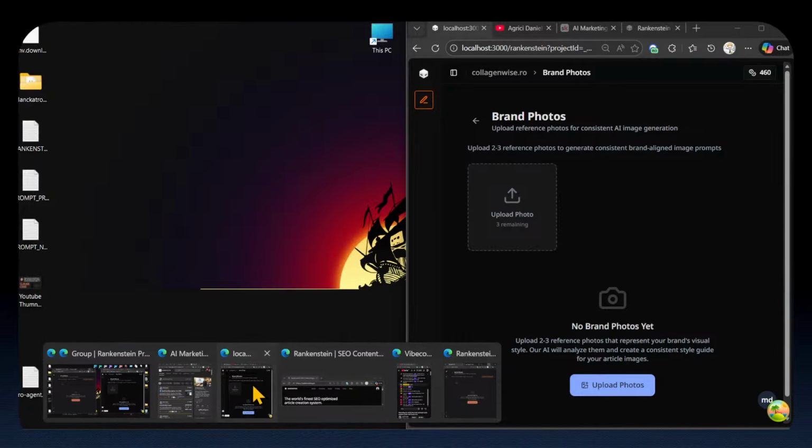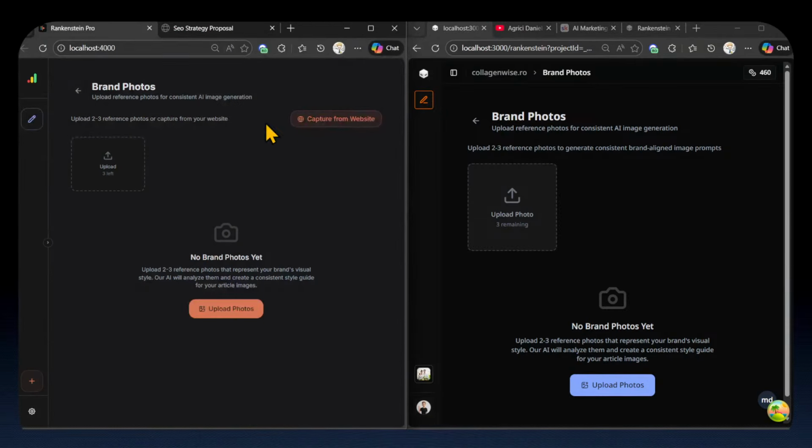into this, because here we had capture from website, and what it was doing, I'll show you. I'll press on capture from website. So right now it is taking screenshots from the home page, from the about page, and maybe another page. Then it will analyze those screenshots, so we can use the reference, let's say the colors, typography, the prompts, the style, and everything else we are using for our future articles or future blogs.